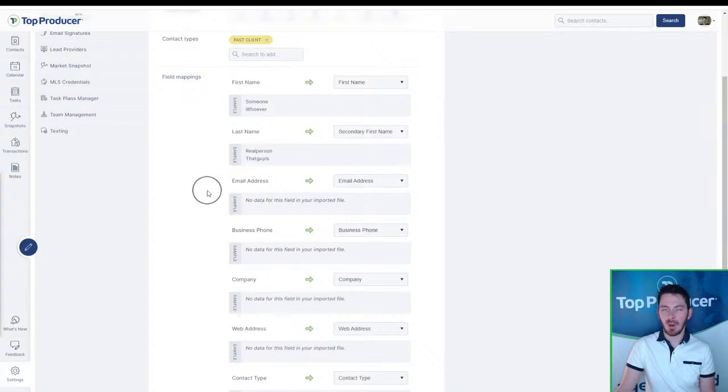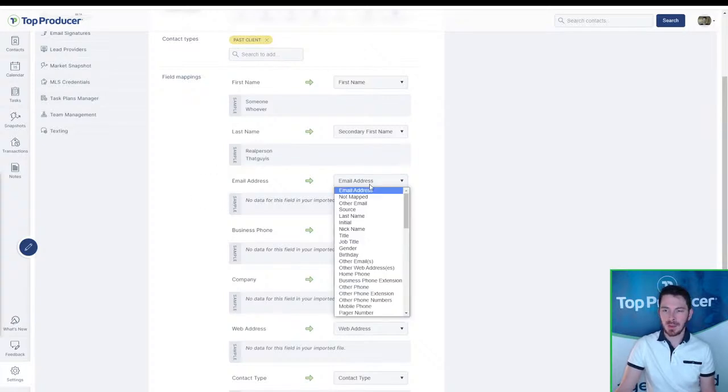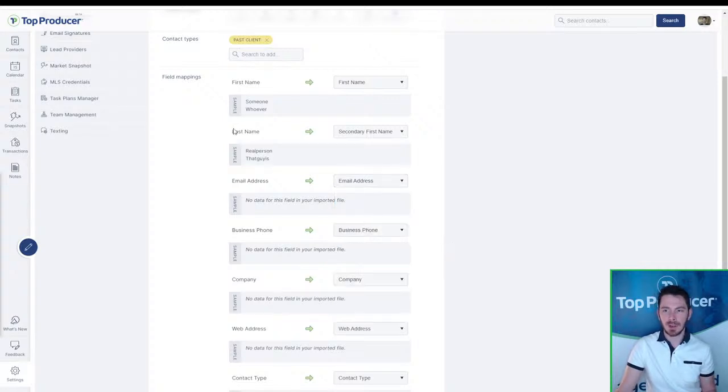You might have email 1, email 2, email 3. You probably want to match that up to email address, other email, and other emails. So there's lots of options here. Just take your time, use the samples on the left side to see which columns in the spreadsheet that is. And I actually recommend also having your spreadsheet open in the background or maybe on another monitor so that you can also easily reference it to make sure, because this says no data for this field in your imported file. So that just lets us know that there is nothing in that one.